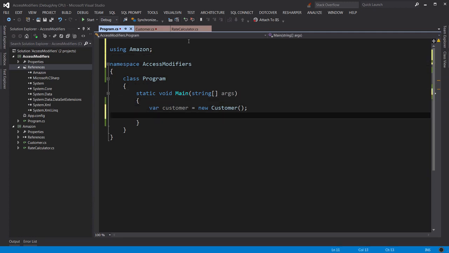Now, let me show you that in the Main method here, if we type Amazon, which is the namespace, dot, we see two classes, Customer and RateCalculator. In this case, RateCalculator is used as part of promoting a customer. So we can argue that it's the internals of the Customer or the Amazon domain. And based on the encapsulation principle of object-oriented programming, we shouldn't reveal the implementation anywhere in the code.